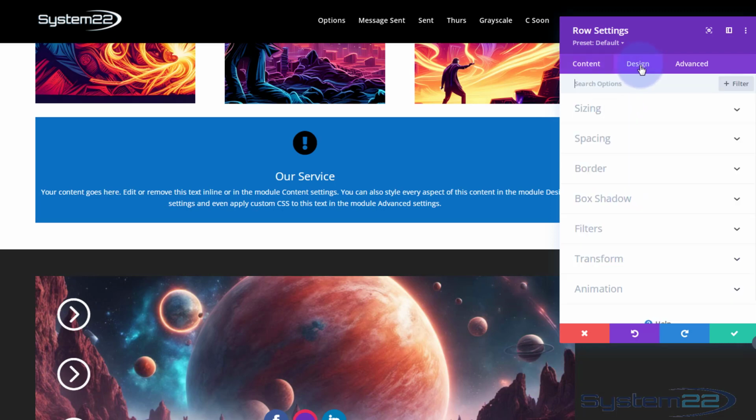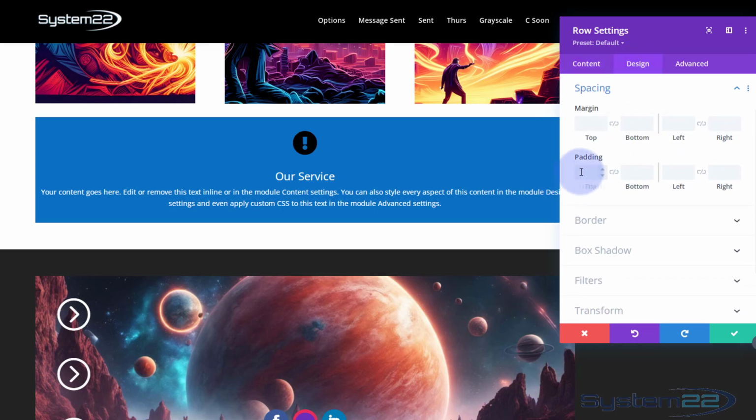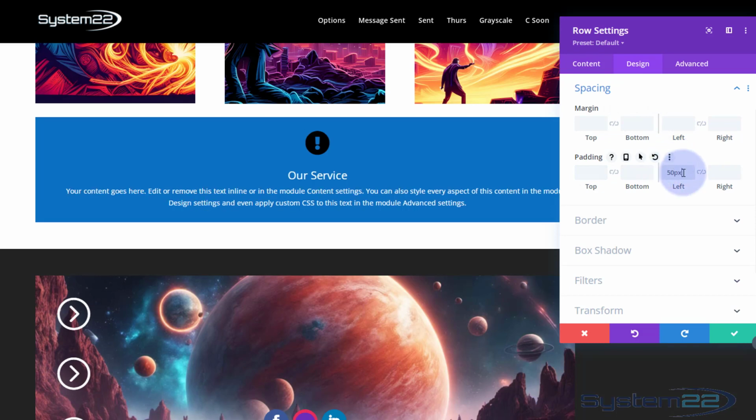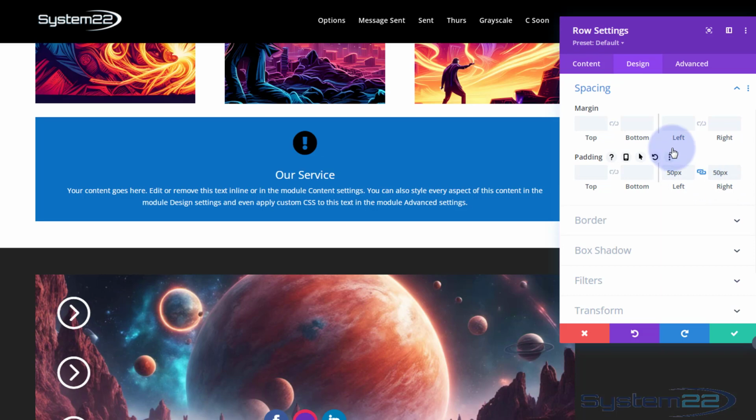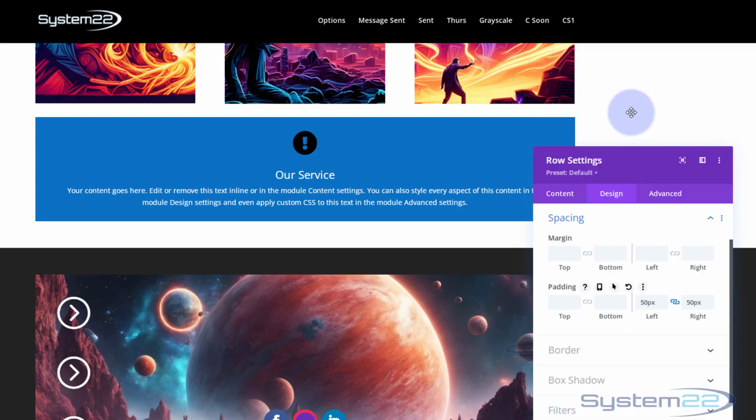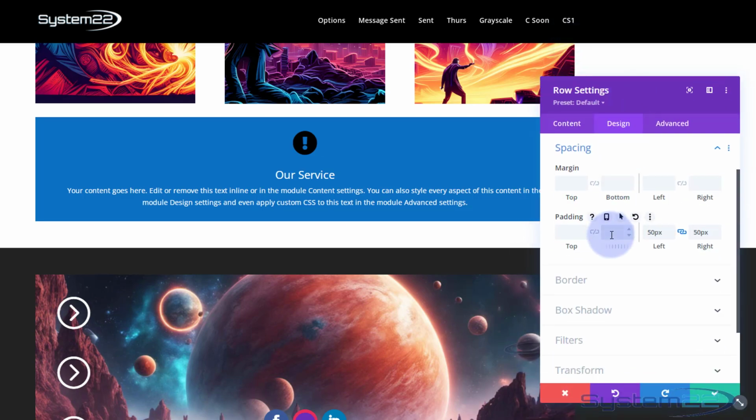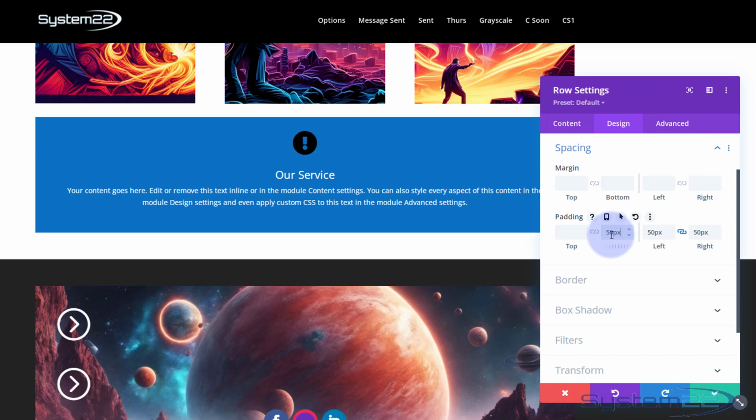So in design, I'm going to go down to spacing. Here's padding. I'm going to give it about 30 pixels all around. In fact, on top, I think we're all right there. So let's do left and right, maybe 50 pixels left and right. Just put in the 50, it'll put in the px, hit the chain, it'll do the opposite side. I think I might like it a little bit more on the bottom. Let's put 50 on the bottom as well. Great. Well, there's what we want to pop up, and there's what we want it to look like.